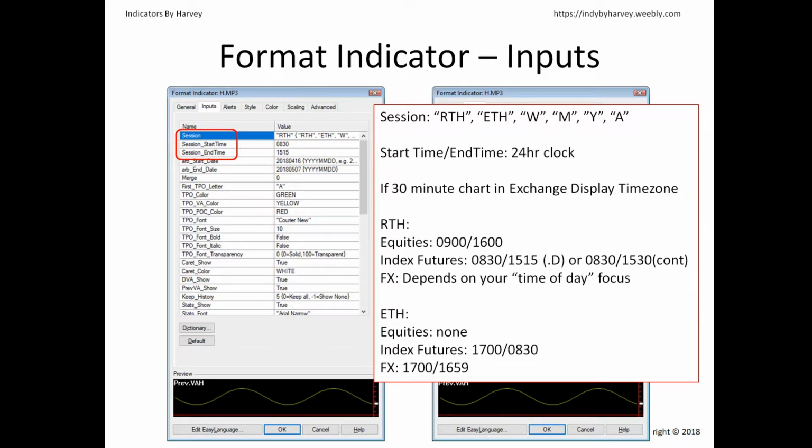If you have a 30-minute chart, and you're using an exchange display time zone, your start and end time for equities would be 900 and 1600. For index futures would be 8:30 to 15:50 for a .D, or 8:30 to 15:30 for continuous. And for foreign exchange, it depends on your time of day focus. Now, if your time zone that you're displaying is not exchange, it's local, you will have to modify these times as appropriate for your time zone.